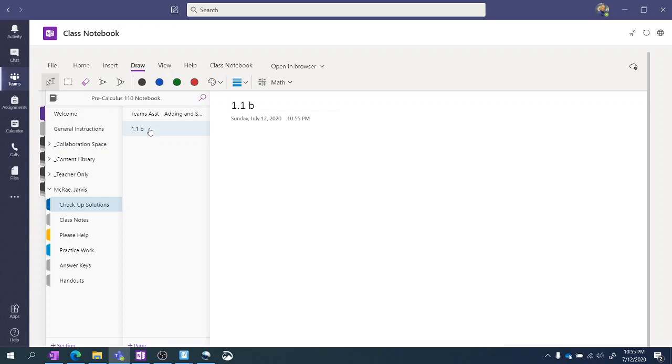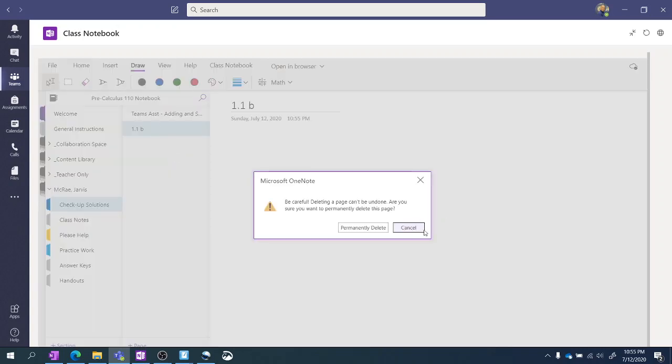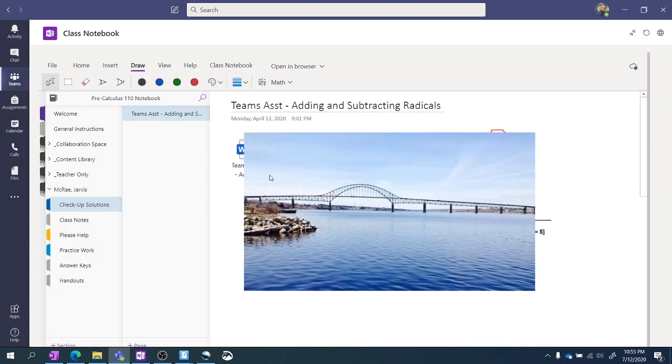Let's say you get a page in there and say, oh, I don't want that. You just right click on it, delete page. Permanently delete. Yes, I do. Right click. Actually, I just want to show you one other thing.